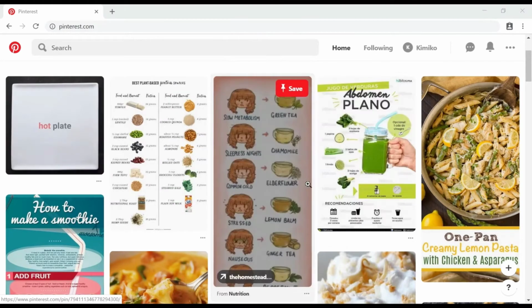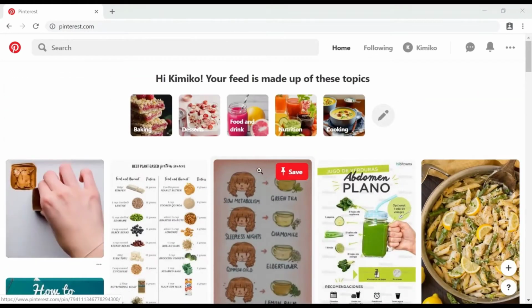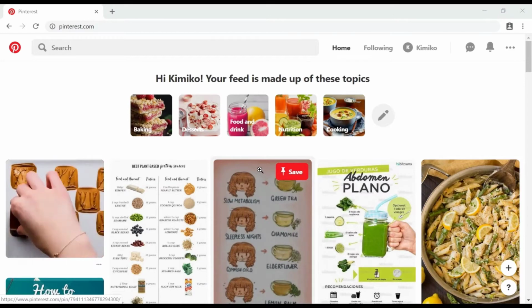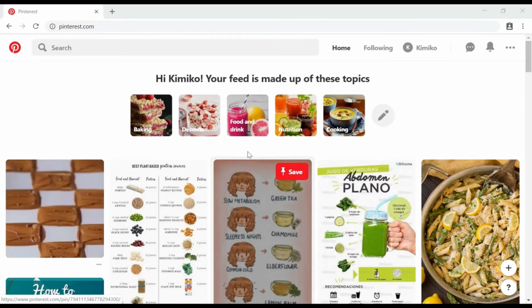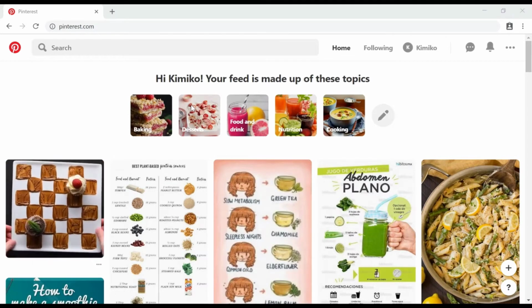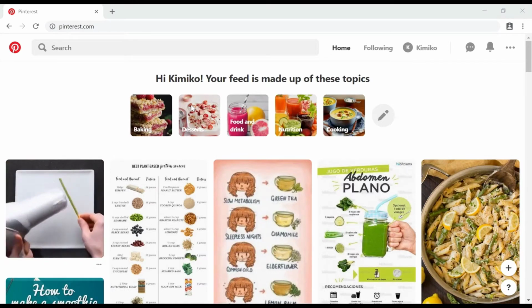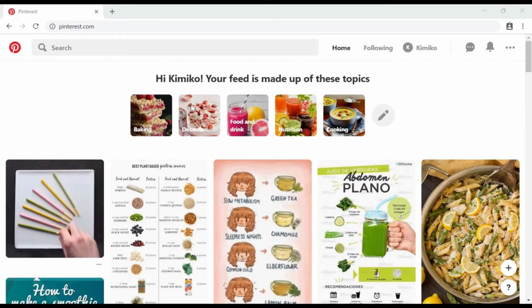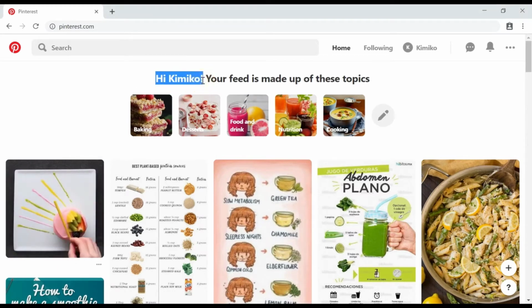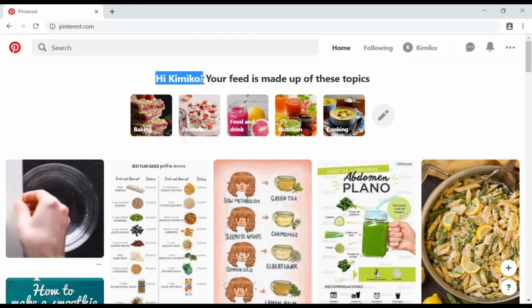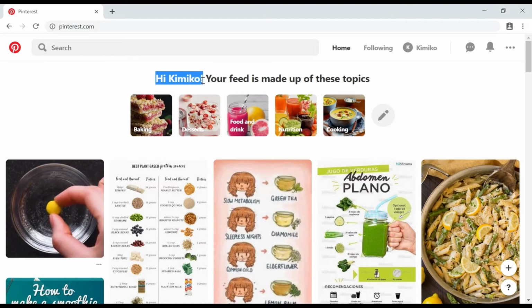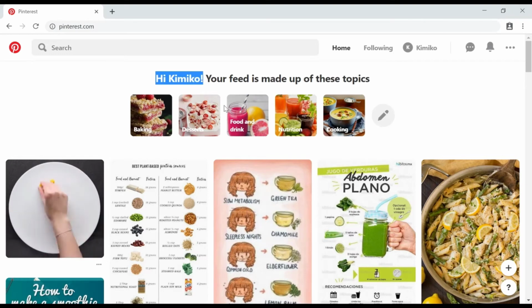Just like any other social media network, Pinterest is free to use, but you need an account to start using it. After signing up, you will be instructed to pick at least 5 categories to follow so that Pinterest can personalize your feed. Here in my example, I created an account for Kimiko, and I chose 5 topics, which are here at the top part of your screen.